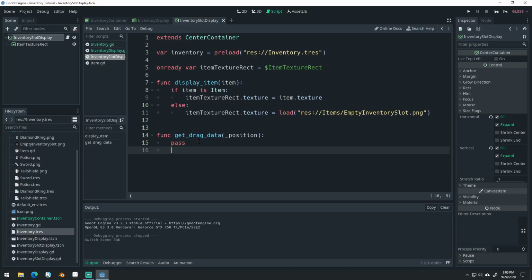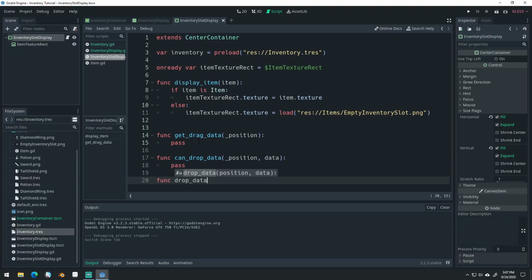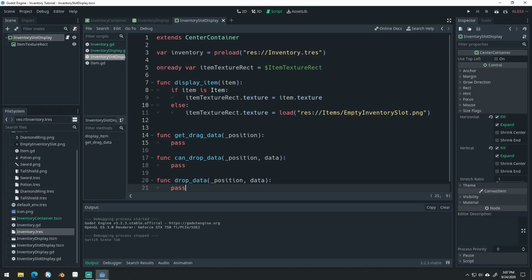And we need another function, can drop data. Also takes a position that I'm not going to use. Also takes data. We will be using that. Pass. And finally, we'll have a drop data function. And this will take a position that we won't use and a data that we will use. Looks good, right?